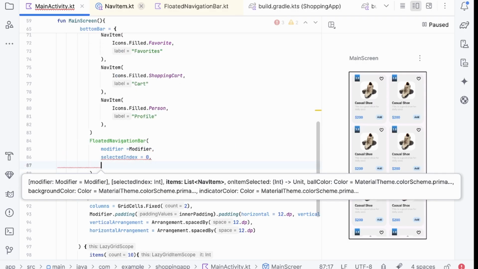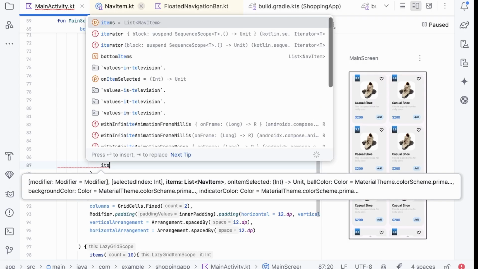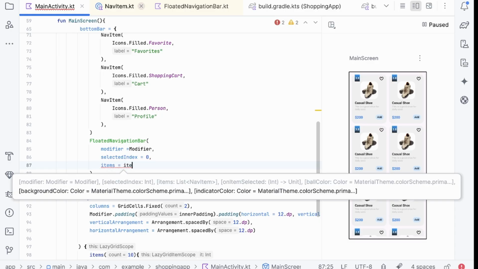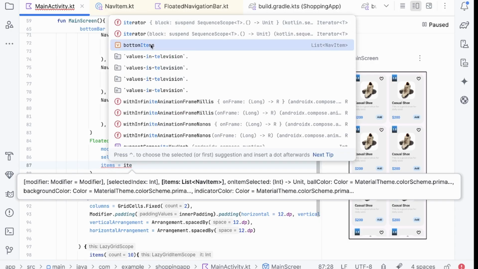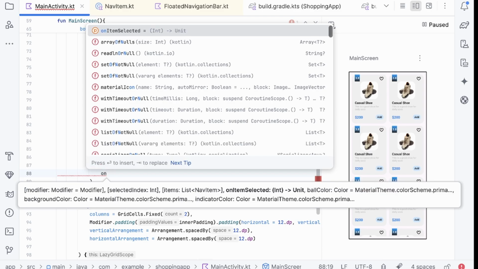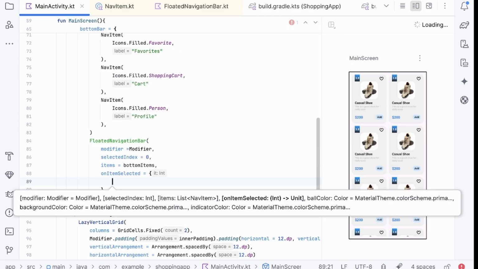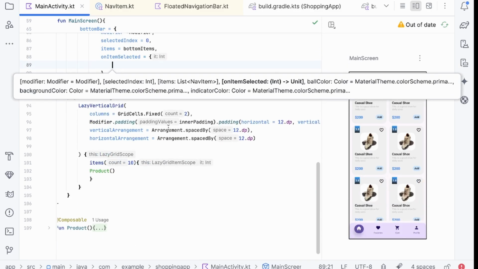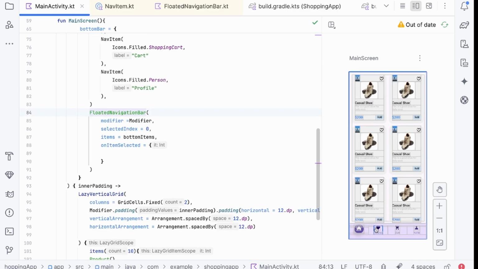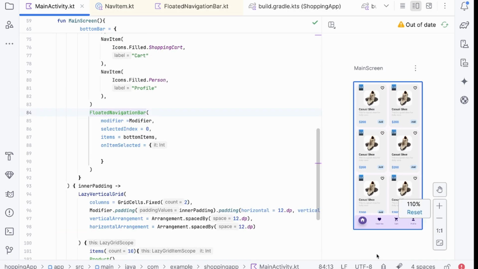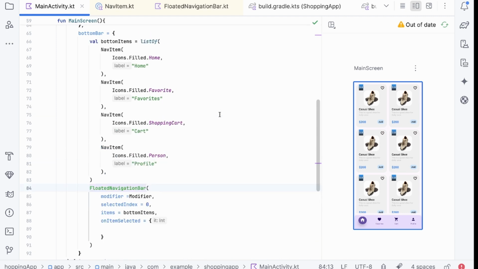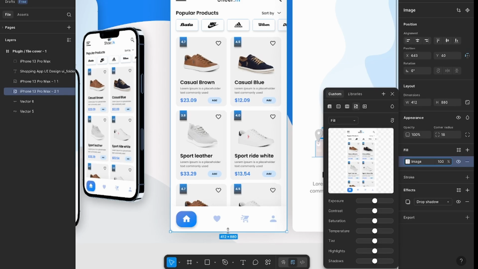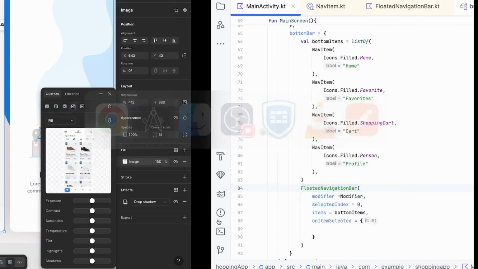Selected index, for now I just use 0. Items, bottom items, on item selected, will do further. Cool. And the bottom bar is ready. We can change the color also.